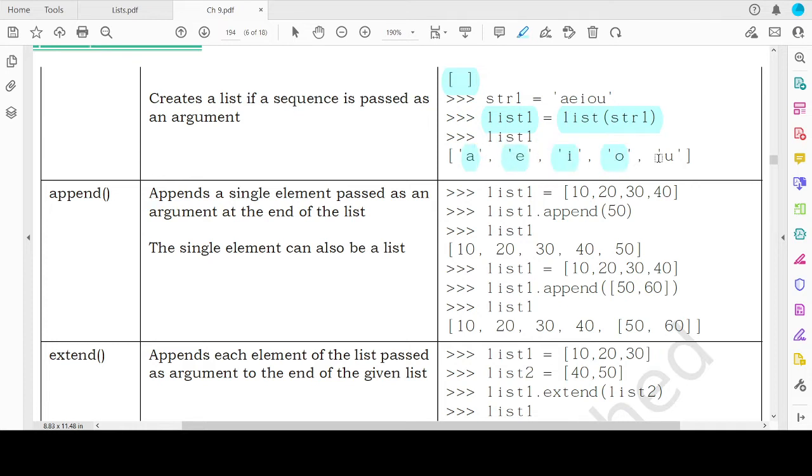Keep this in mind: when you are using the built-in function list and you specify a string as an argument, then each of the contents of that string, whether it's a character, an integer or any data type, each value will become one independent element of the new list.